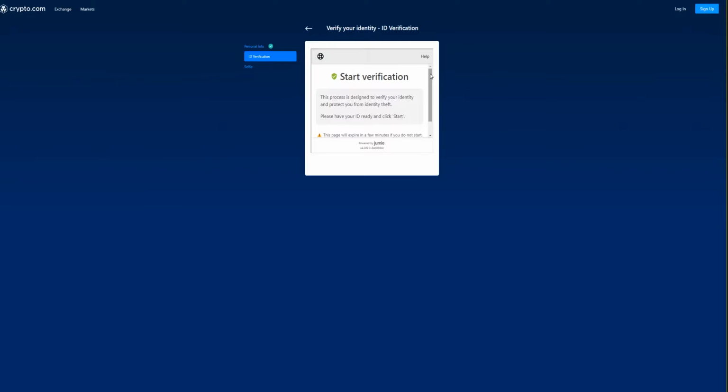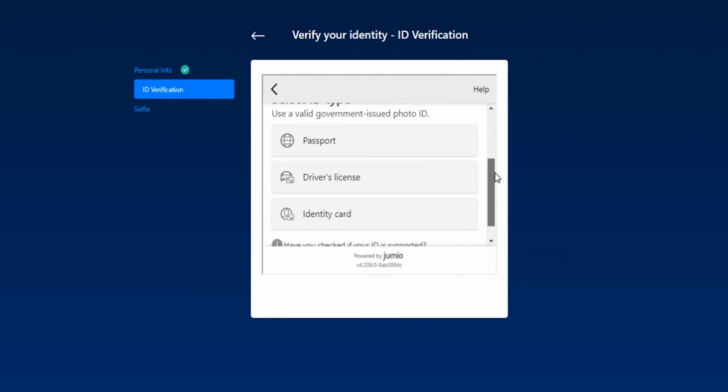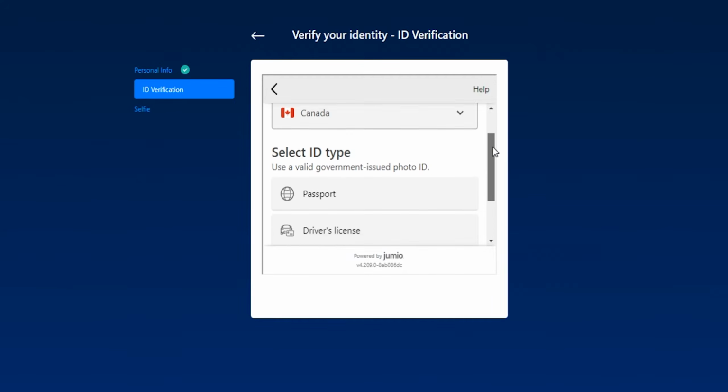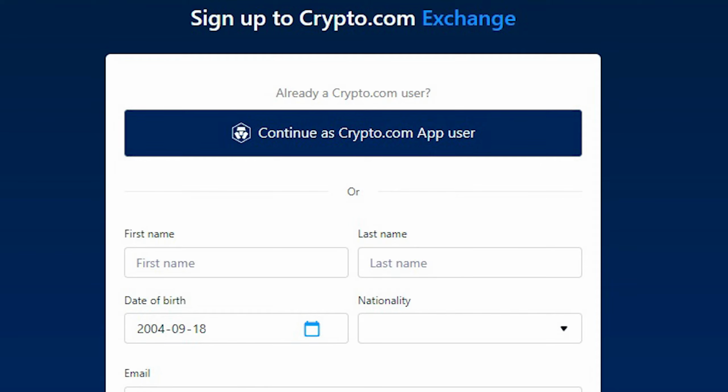Getting signed up is a simple process, but you will have to do KYC. This stands for Know Your Customer. This is because Crypto.com is compliant with government regulations. So when you're signing up, you'll have to take a photo or a scan of your identification, such as a driver's license or a passport. I simply used my driver's license when I was signing up. If you're already a Crypto.com app user, you can sign up by continuing as an app user.